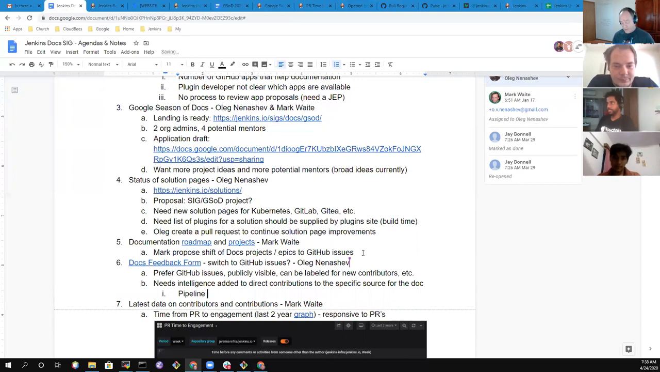Now, one of the challenges we still need to solve is connecting to GitHub issues. Currently the GitHub issues connection, or the improve this page link, is not connected to the specific contribution location for things like pipeline syntax, where they are being assembled from multiple places. Yeah, so for that, maybe we will need to update the logic a bit.